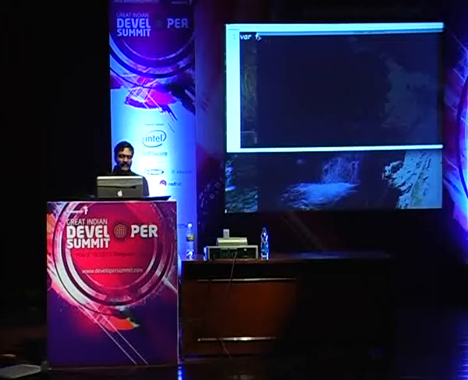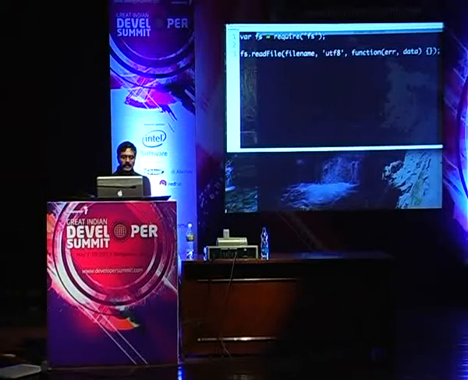So let's say fs equals require, and I'm going to bring in fs. Well, I want to read a file. How do I do this? Well, I'm going to say fs.readFile. What file do I want to read? /etc/hosts. So I'm reading the file /etc/hosts. And what do I want to do with it?